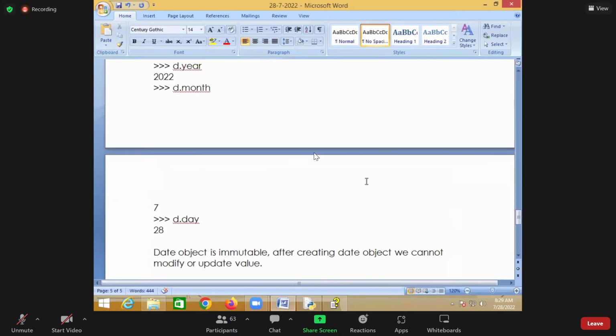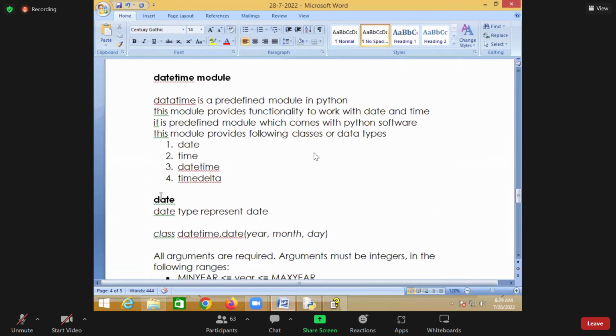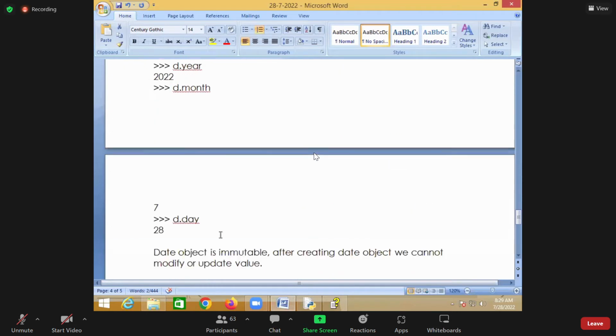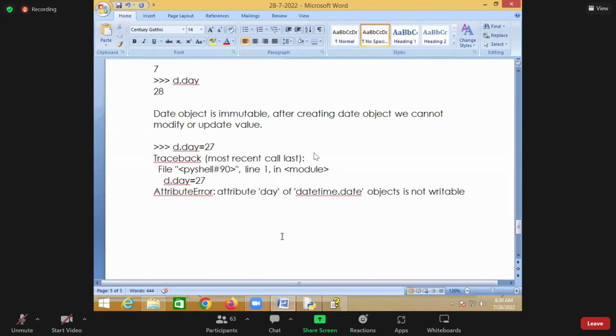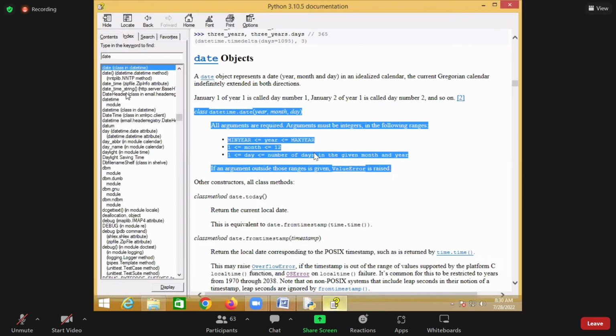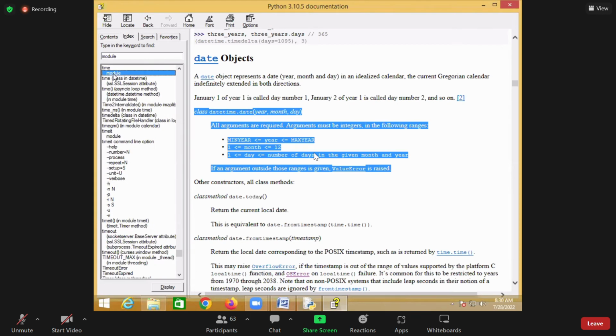This data type is date, and it only represents a date. There is one more type called time.